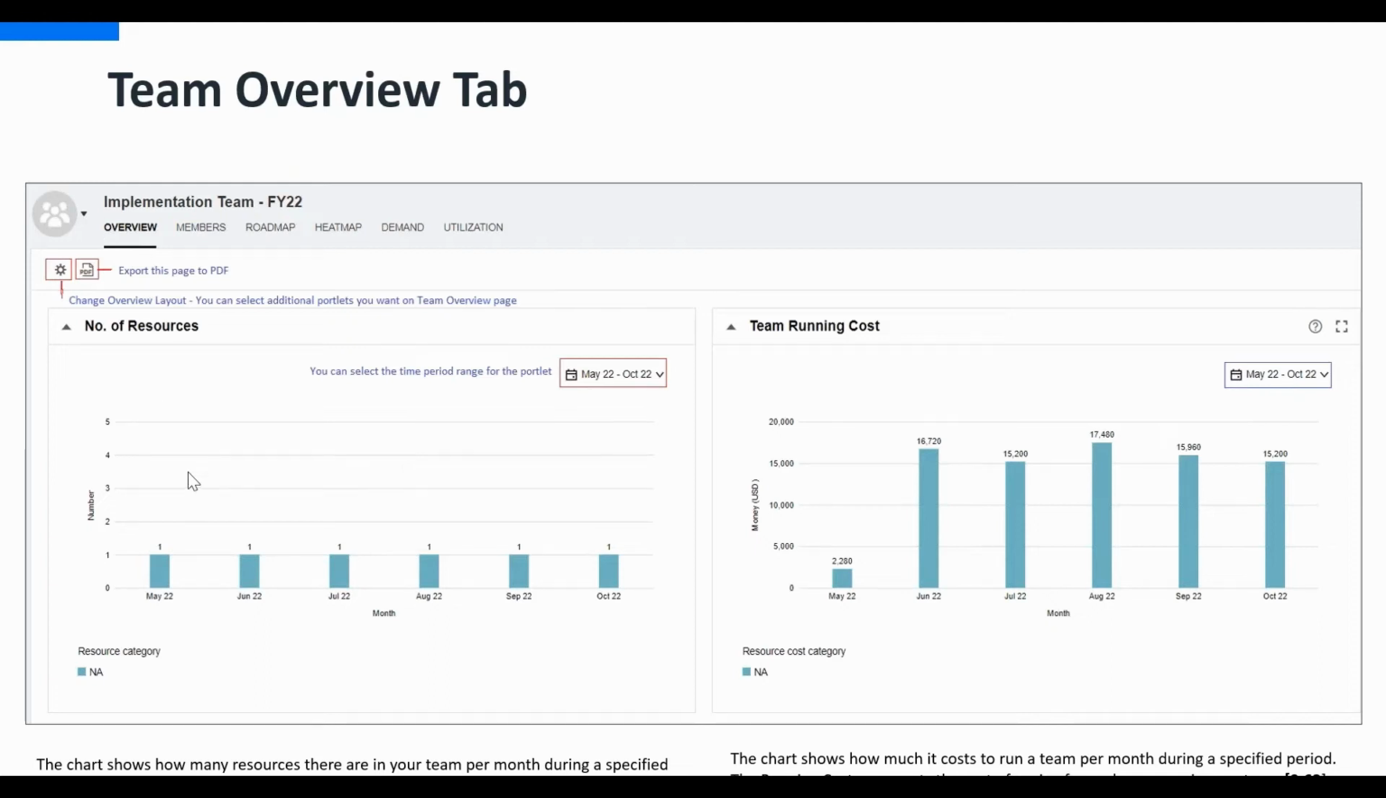So I have two portlets right now, number of resources and team running cost. The number of resources shows the number of resources on that particular team. So in this case, implementation team, FI22, for the duration that you have selected for this portlet. And the team running cost shows the running cost for that team over the period of time that is selected. Using this wheel on the left hand side, you can actually change the overview layout, and you can add more portlets if you want to get that data on your overview page.